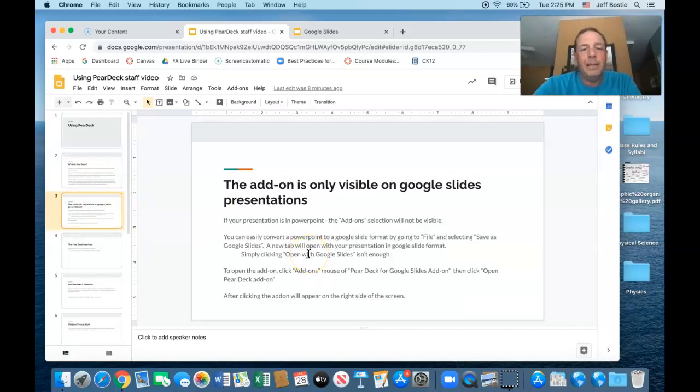So this add-on is only visible and usable on Google Slides presentations. Okay, so right here, I have created just a Google Slides presentation. You see that this button here, add-ons, is present.